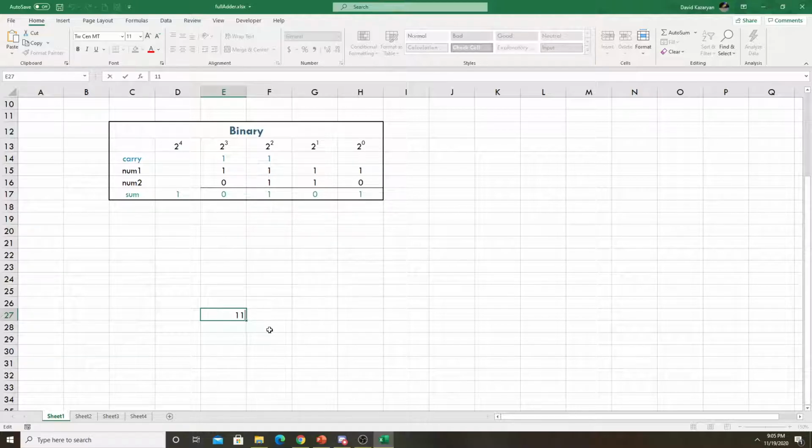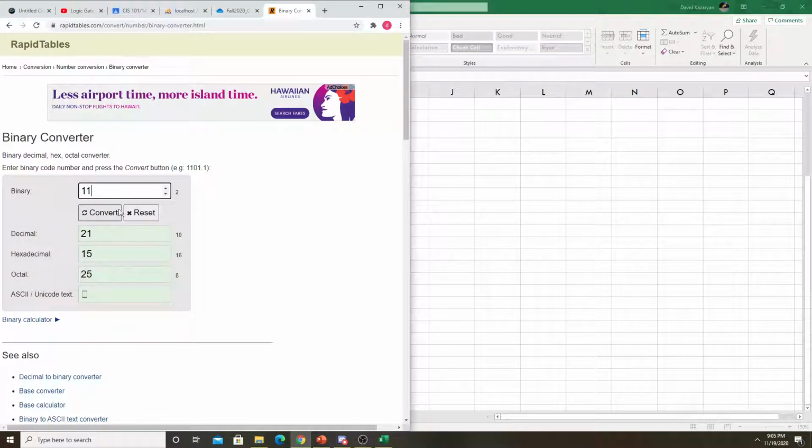But if we add that, we make it a 1 instead of a 0. Now it's 2 plus 1, which gives us 3. So 1, 1 is 3 in binary. 1, 1, convert number 3.